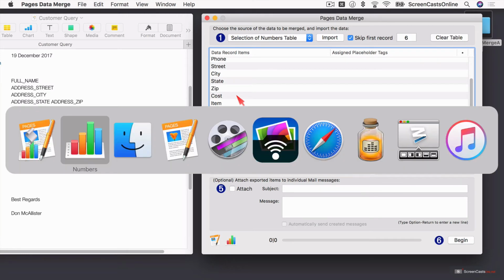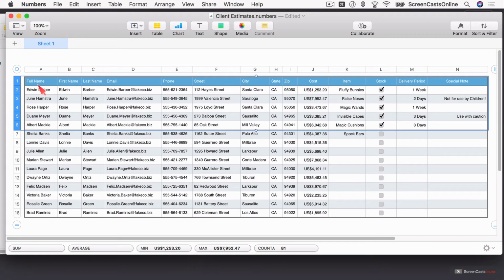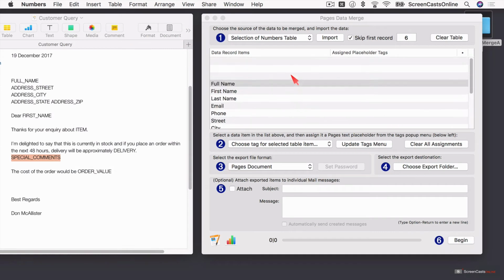And if I just switch quickly back across to Numbers, you'll see that the data record items in the app represent the labels of the various columns in the Numbers spreadsheet. Okay, and I've got these first 6 rows selected, so that's what's going to be imported. I'll pop that down out of the way again.